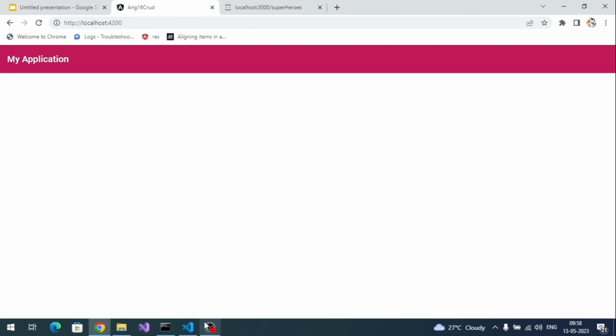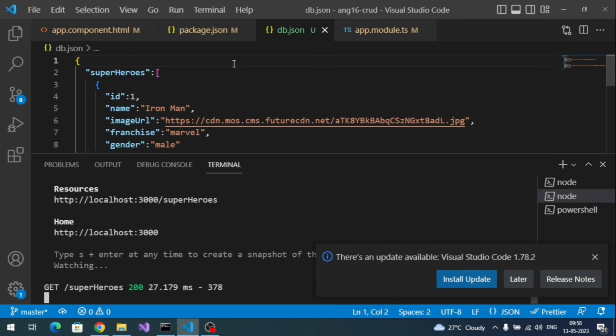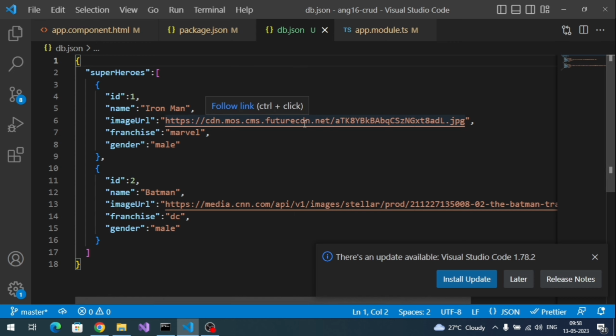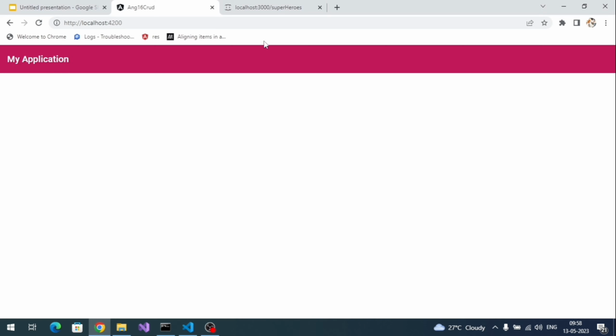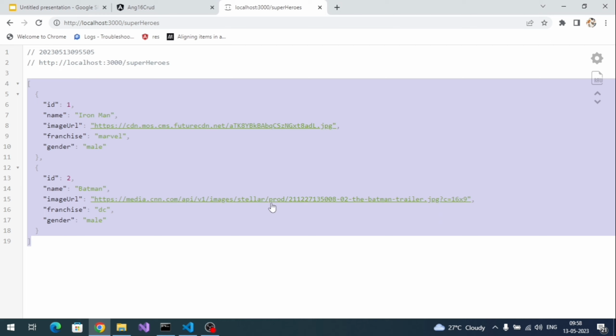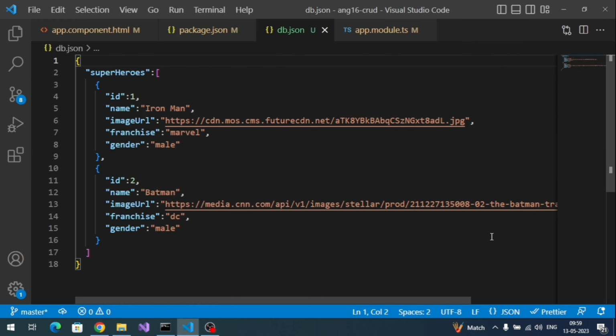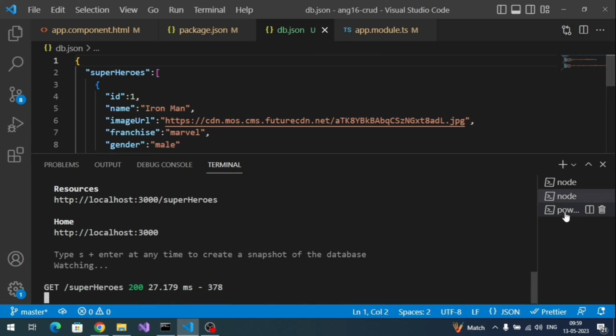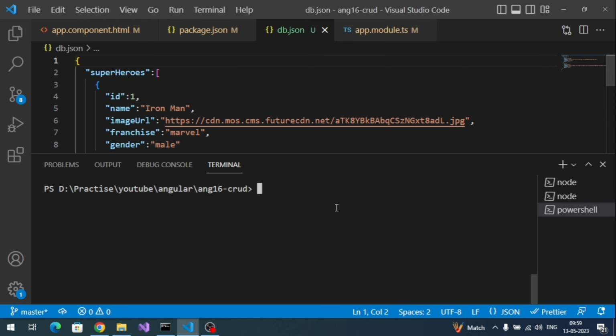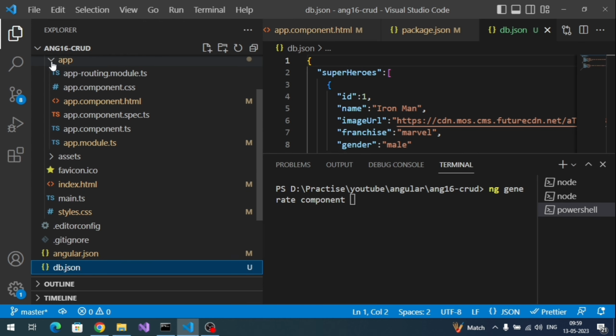Okay, so let's go to our Angular project. For displaying the API response content, I'm going to create one more new component. To create a new component in Angular, we can use CLI commands. Open the terminal and enter the command ng generate component. And I want to create a folder under this app folder.